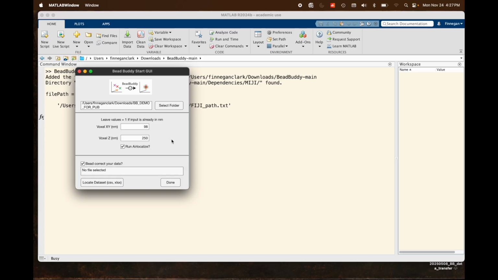And then if this is a 2D data set, you can just leave the voxel Z dimension as 1. It'll ignore it. This checkbox here, run air localize. Air localize is a script we use to do our subpixel localization of the spots. If this is the first time you're analyzing this project or these beads, then you just keep it checked. So this is just localizing the beads. And if you're revisiting the project, if you've already done this, built the model, you don't need to check this box.